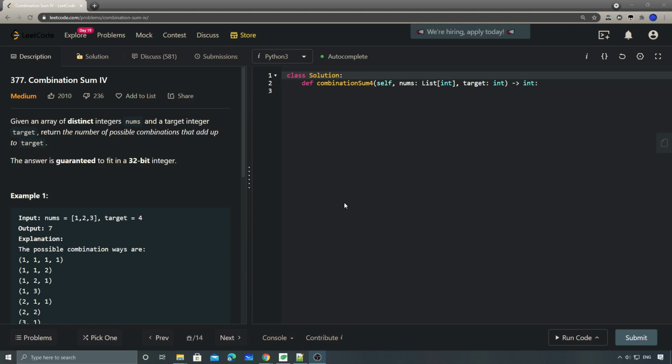So, today, let's take a look at today's daily challenge problem, number 377, combination sum number 4. You're given an array of distinct integers. Notice these are distinct integers, and a target integer. It asks you to return the number of possible combinations that add up to the target. And the answer is guaranteed to fit in a 32-bit integer.